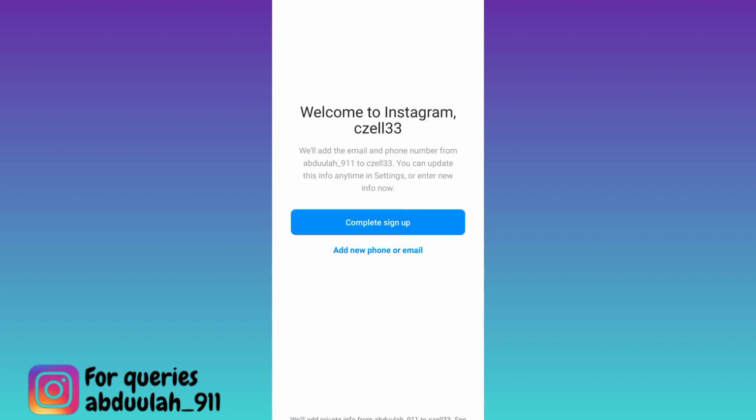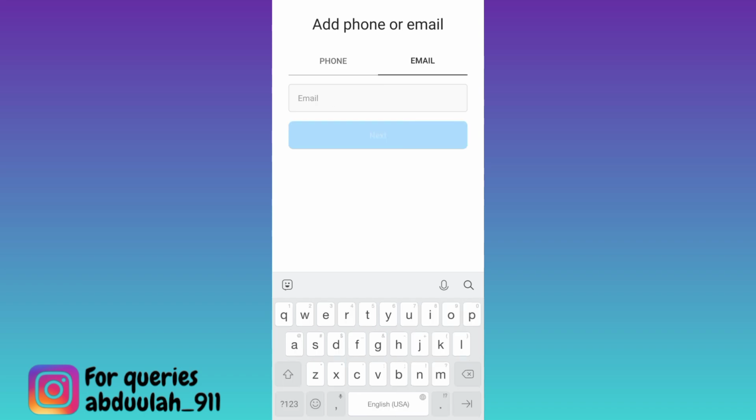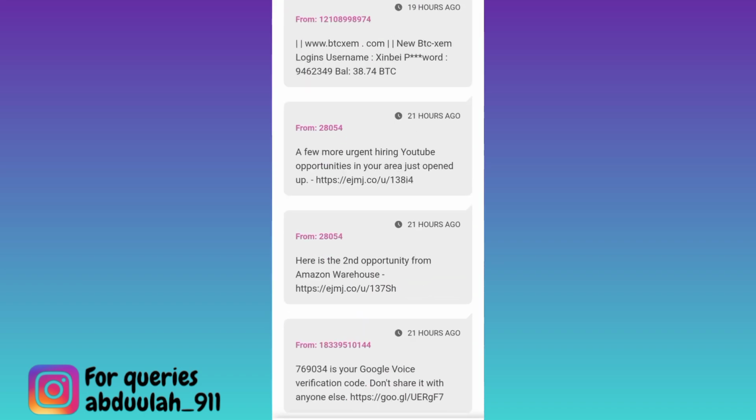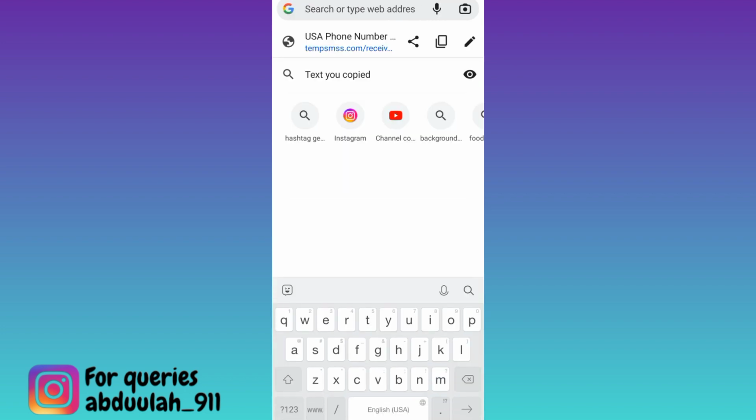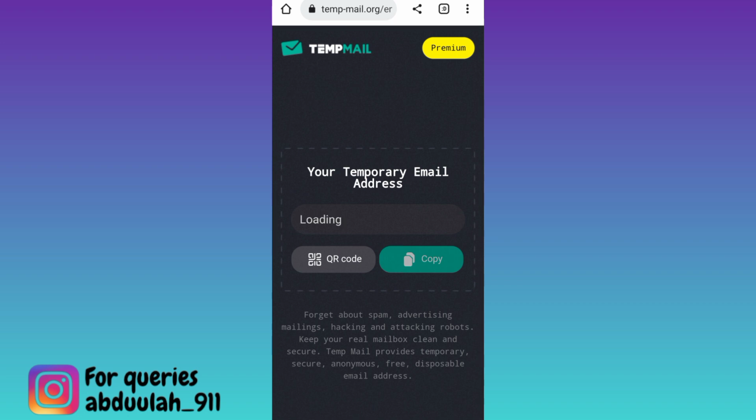Now click on this option, add new phone or email. Click on email. Now what you have to do is to open your internet browser, and in the search bar you need to type tempmail, TEMPMAIL. Click on this first link. Now your temporary email address is being created, so be patient.